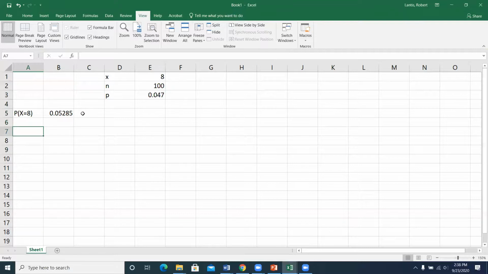Okay? And now what's nice if I set this up like this and I'm working on a couple problems, what if I wanted to change this to 10? I just change X to 10 and now I find the probability that X is equal to 10. Right? I'll turn it back to 8 because I think that's what's in the slides. Okay?